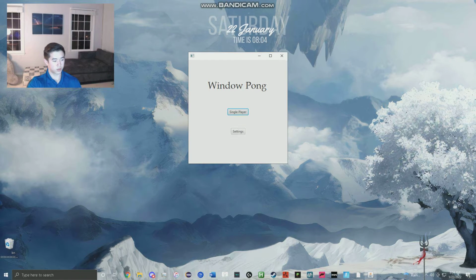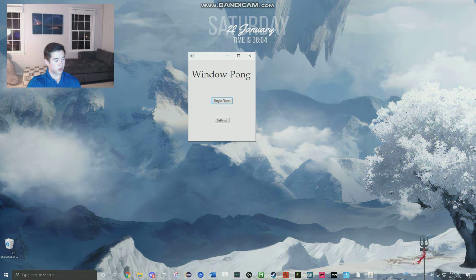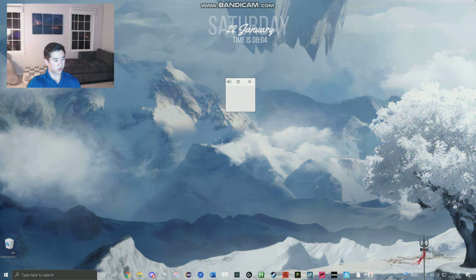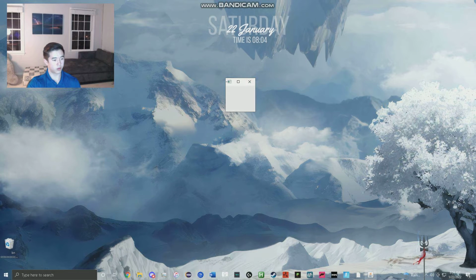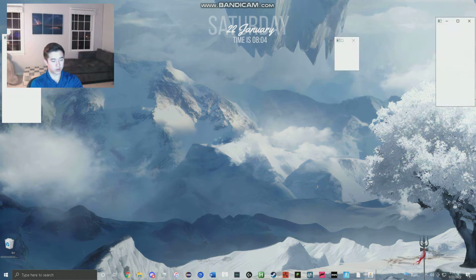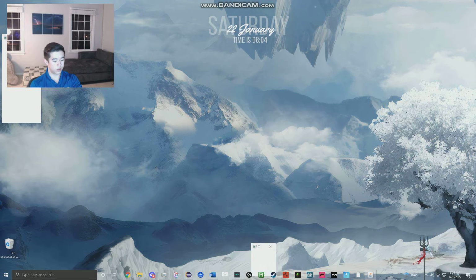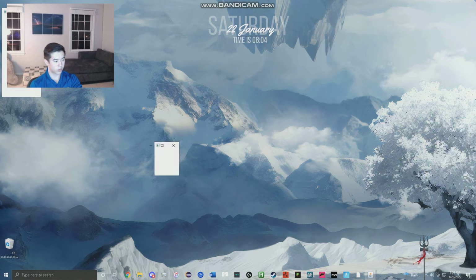So let's run this. Before I go into the actual game, I'm going to click settings, and I can change the AI difficulty here from 1 to 3. I'm going to start on 3. When I click single player, a ball appears, and when I click the ball, both paddles appear on the right and left side. The right side is the artificial intelligence paddle, and the left side is me, which I am controlling now.